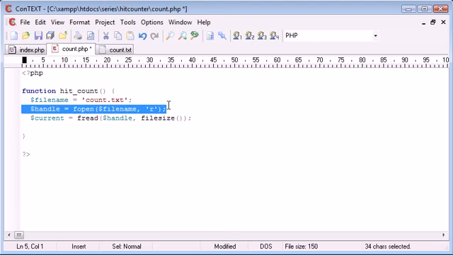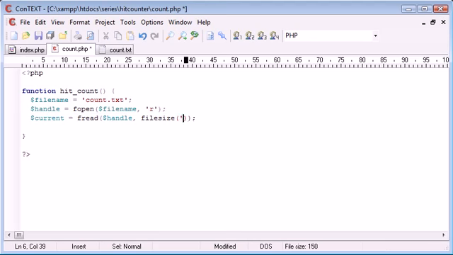So this line is now going to do exactly the same thing. However, with file name we need to specify something like count.txt inside it. We don't specify the handle that we've actually opened, so we can then specify file name. Now what we can do is echo out current and see what happens.